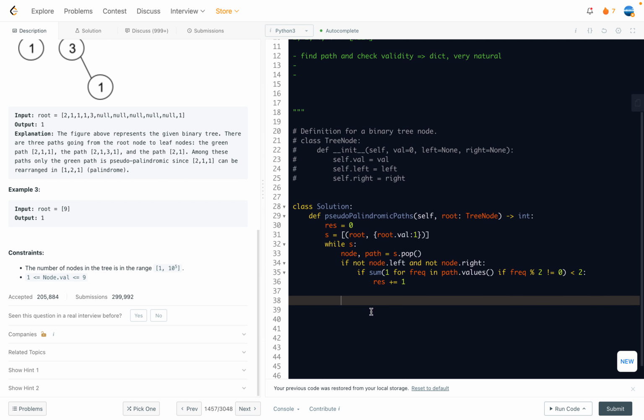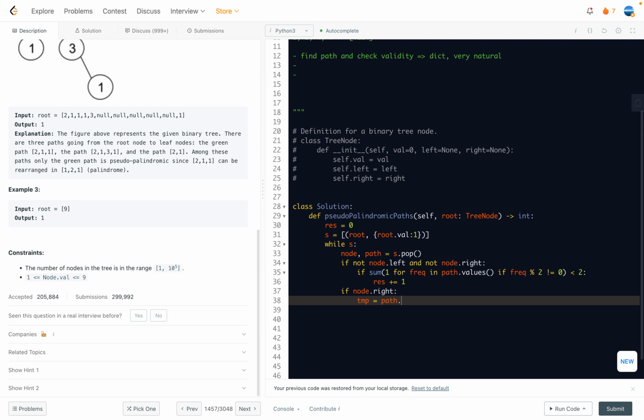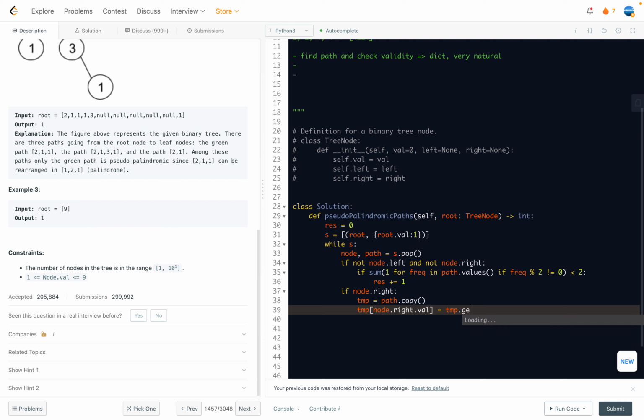In this problem, we can either check the left subtree or the right subtree, both are okay. So here I'm going to check the right subtree. If node right, then we're going to first get a temp as a path copy. And then we want to modify it because now the path ended at node right, so we want to add this information. We want to get node right value and update that.